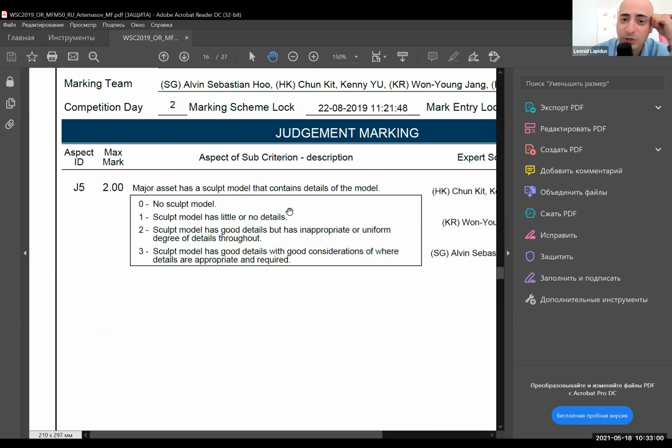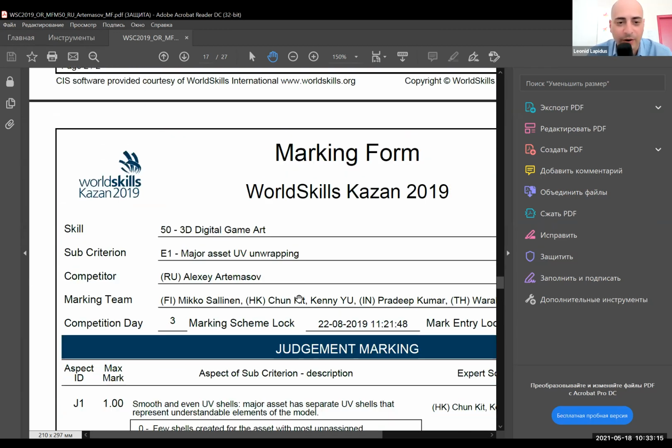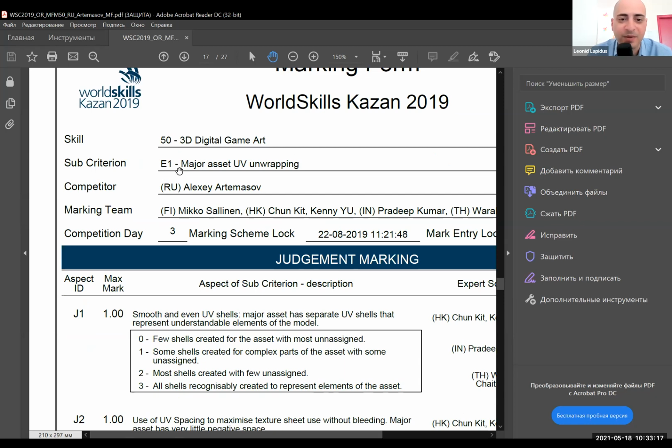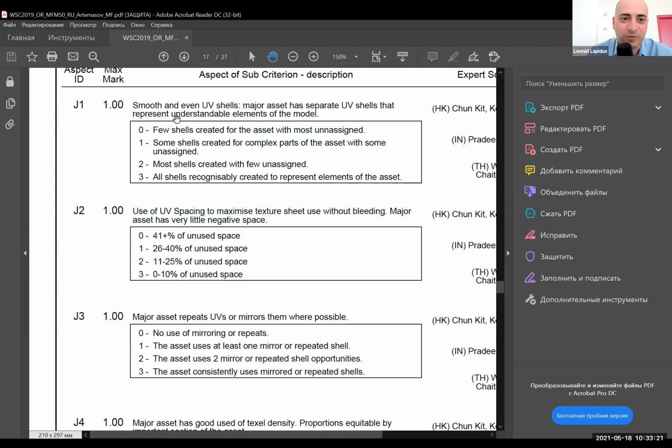And that's about the sculpting. There is no sculpt, and the three sculpt model has good details with good consideration and so on. Okay, E, UV unwrapping. What about UV?